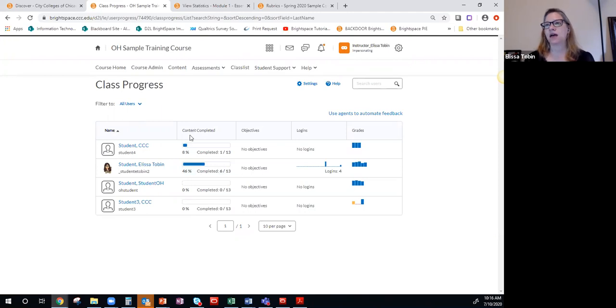It has this column for content completed, and that means how much of the content they have gone through. So if you have all of your content set up, and we're going to talk about content in the next report as well, which is the table of contents report, to really see how they're engaging with the content. But every single piece of content is identified as something that students are supposed to make their way through, and those are those little check marks. When you're a student, every time they access a piece of content, there's a little check mark. Or if they complete an assignment, there's a little check mark.